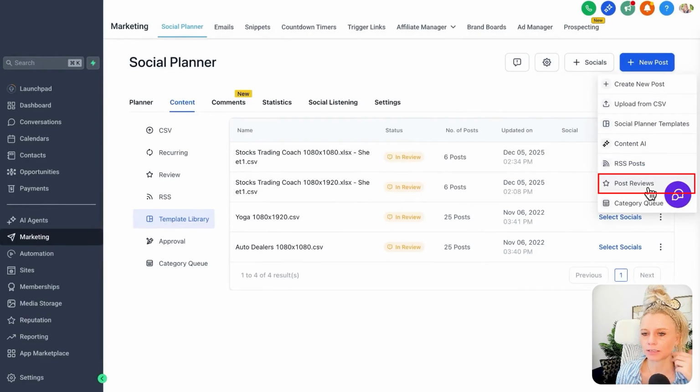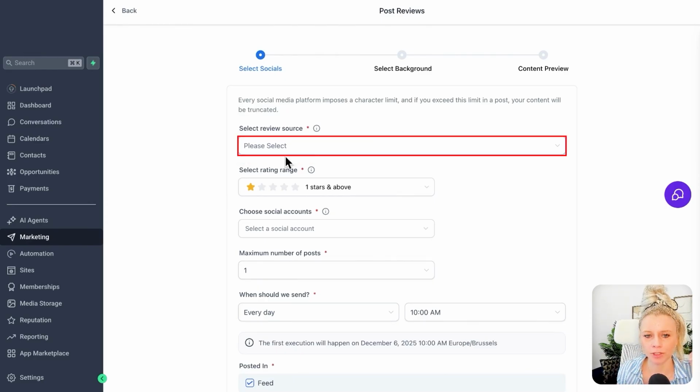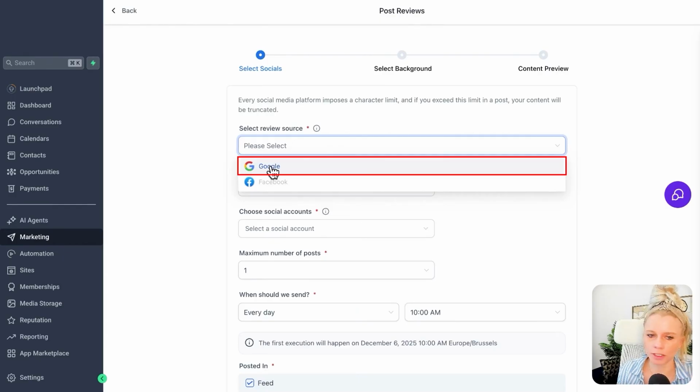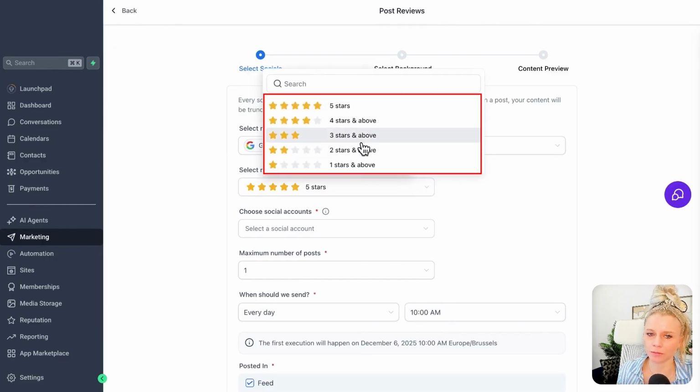Next up is the post reviews. Very cool feature. For this, you need your Google My Business account to be connected to the social planner. From here, you can just auto post reviews that people have left you on Google and or Facebook. You would just click the drop-down menu, say Google, for example, because it's connected to the social planner. Then we only want to post 5 stars. We don't want to post anything below 5 stars.